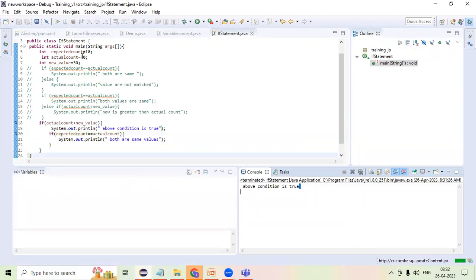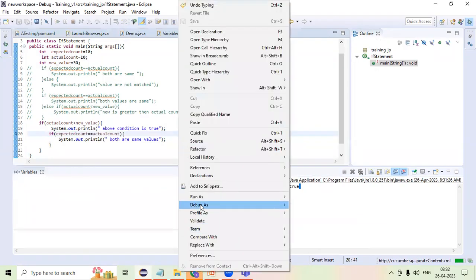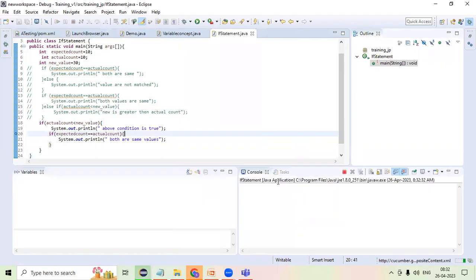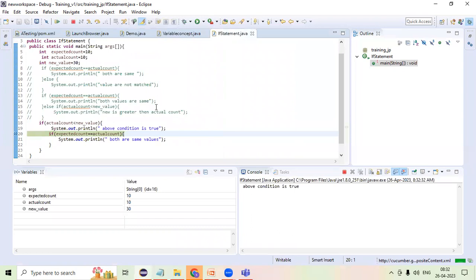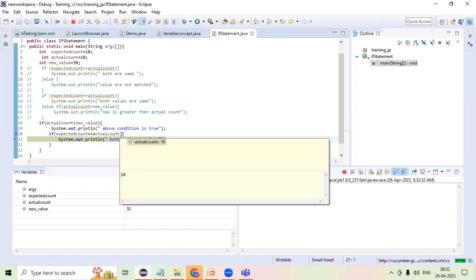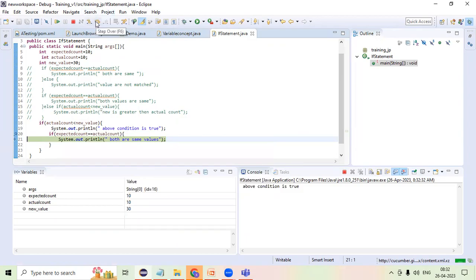For example, I will do a slight change. I will make actual count 10 as well, save this code, and run it again in debug mode. I have removed the debug point, so we came directly here. Let's see whether the actual value and expected value are the same. The values are the same, so only then is it coming inside the statement. It will print this value as well. You can see both values are same.